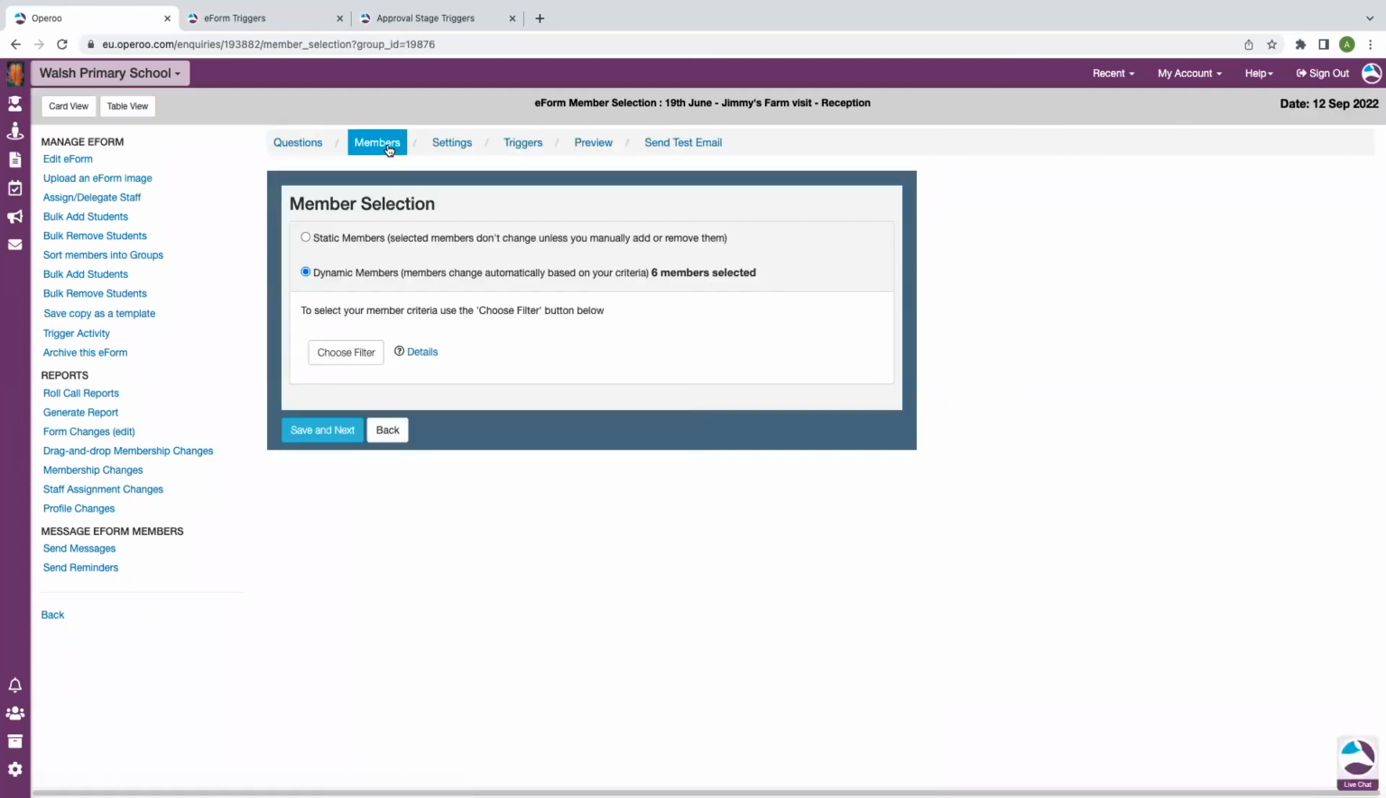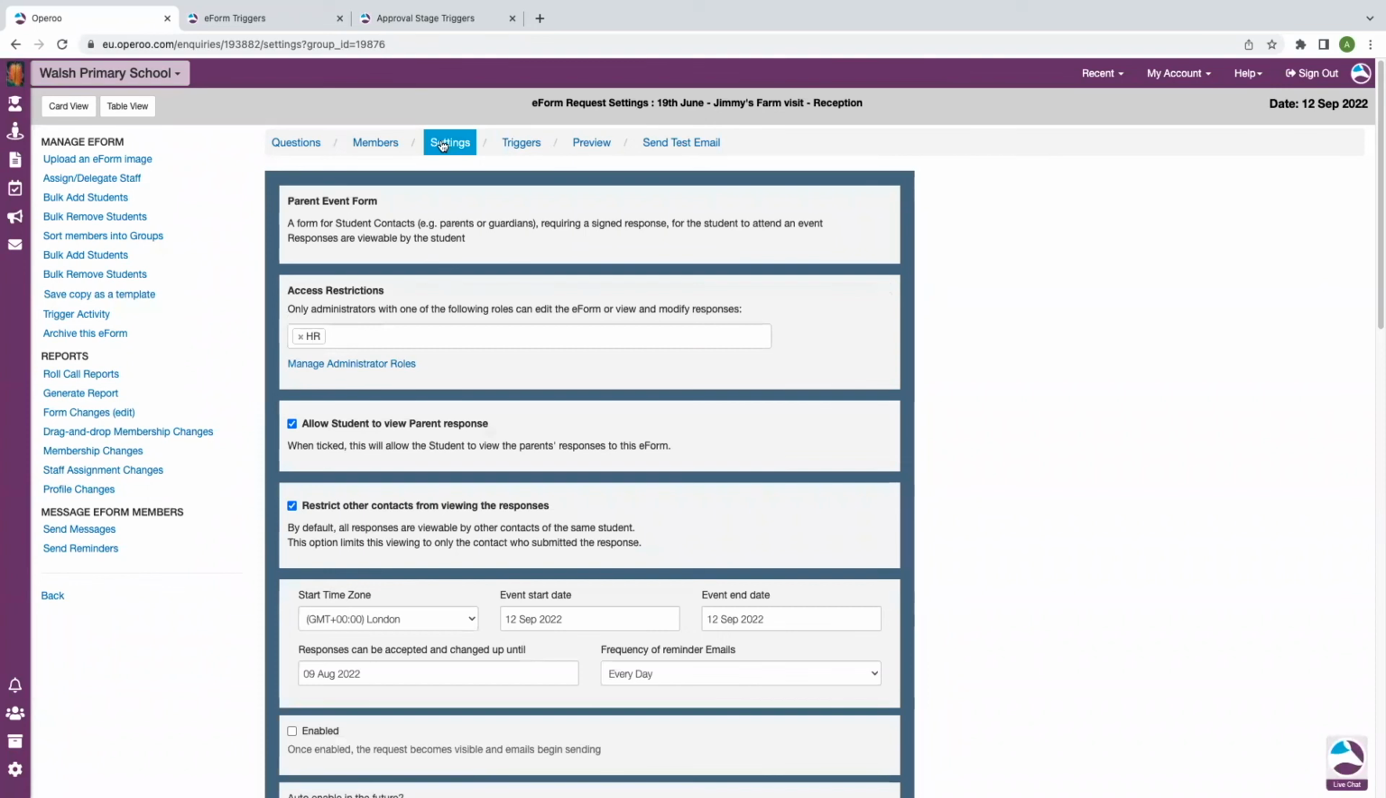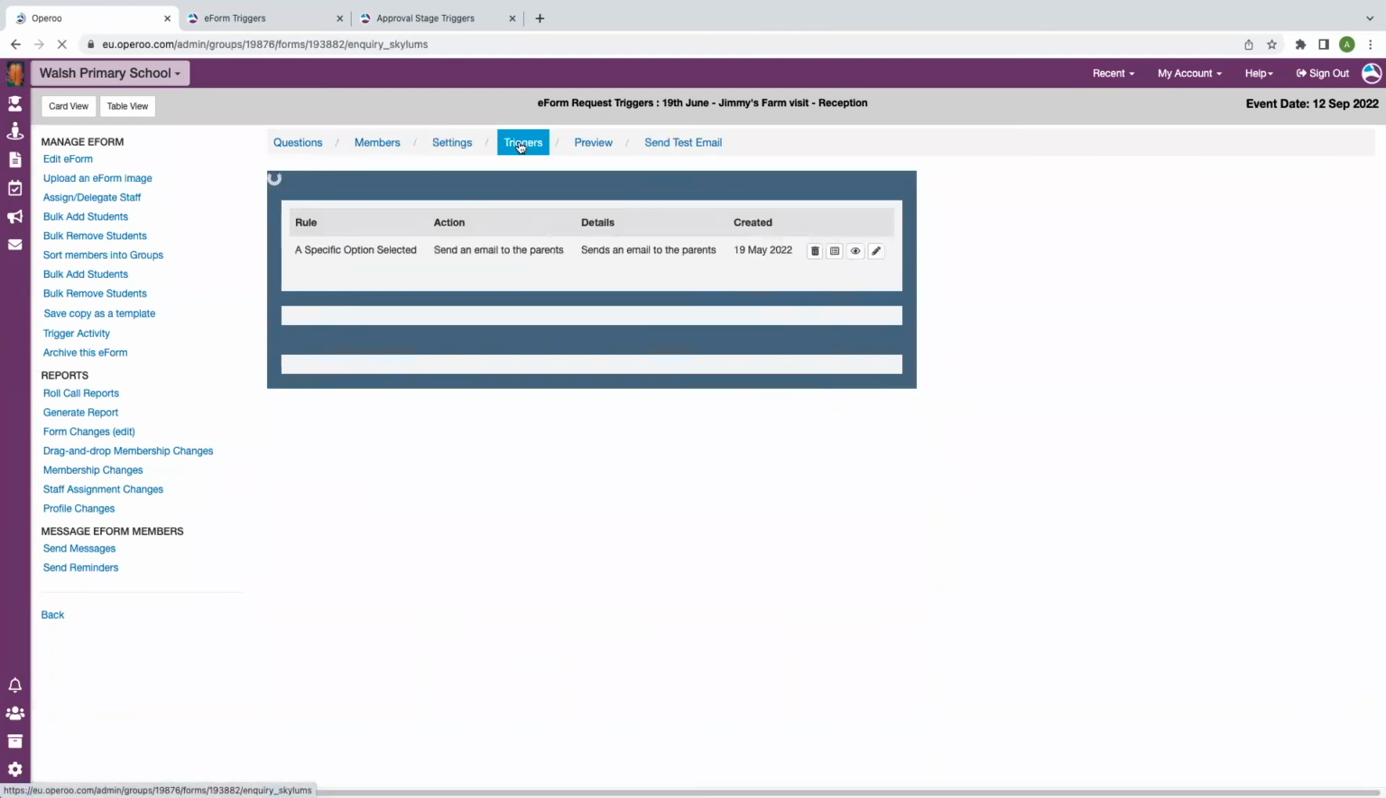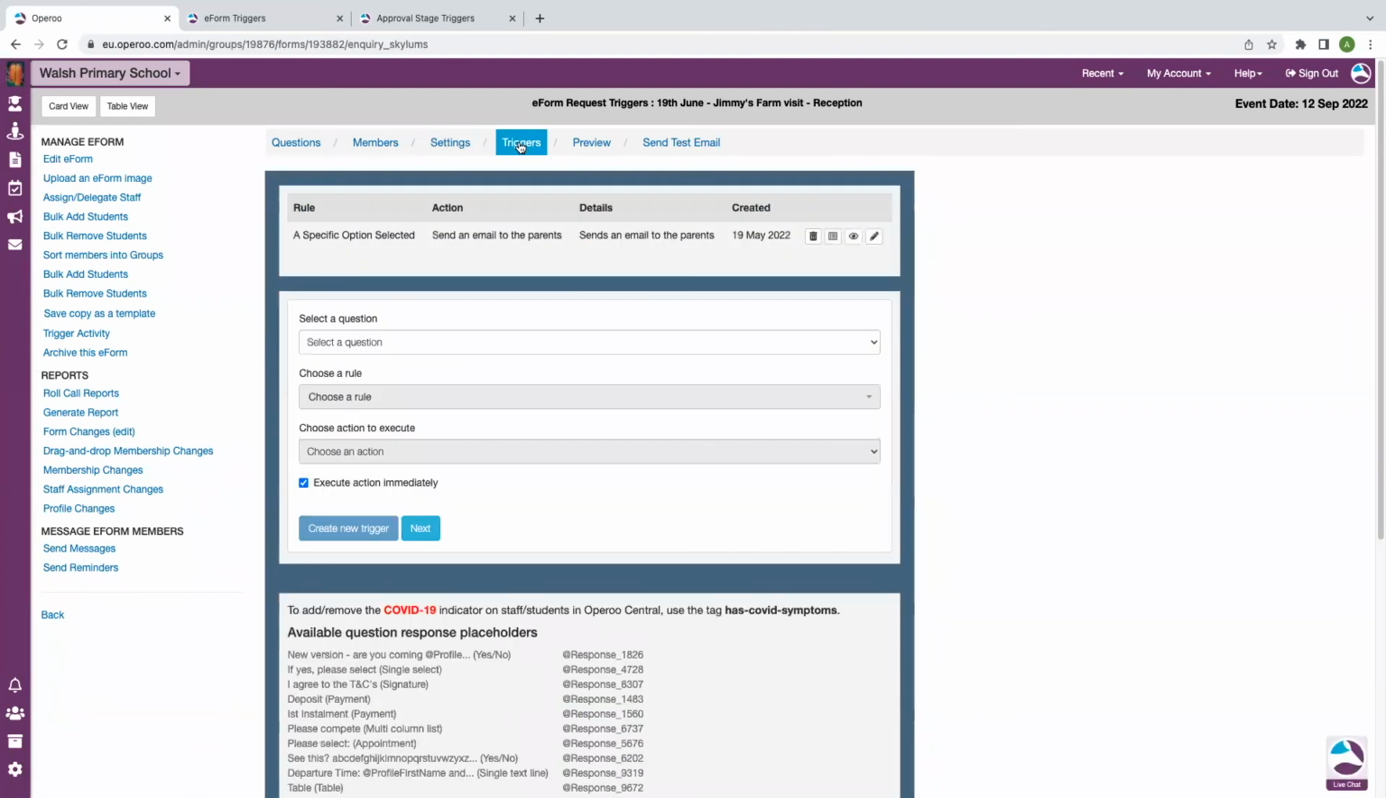So in today, we have briefly covered members. So members is which students are going to be associated to the form, and therefore which parents or carers will receive an email asking them to complete that form. We've looked at settings. So in here, just as a summary, things like deadline date, frequency of email reminders, restricting access from all contacts if required, enabling the form. And then we've got triggers, which is our follow-on action, adding to that workflow, sending an email, putting a student in a group, or sending another form to the parent to complete.